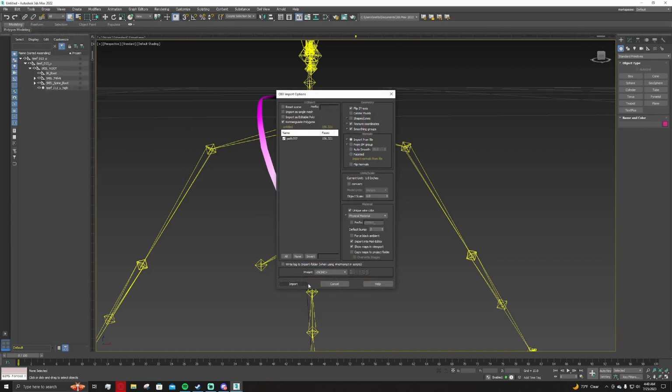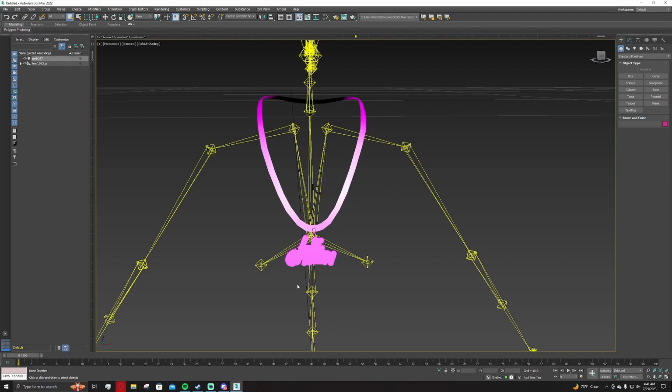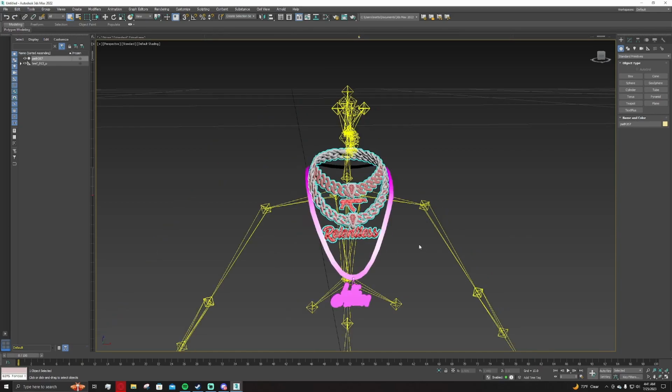If import doesn't work, then you didn't convert it to mesh like I told you. I said it was going to cause problems if you didn't convert it to mesh. So if it doesn't let you import, go back to Blender. Import that. Now you have these two.